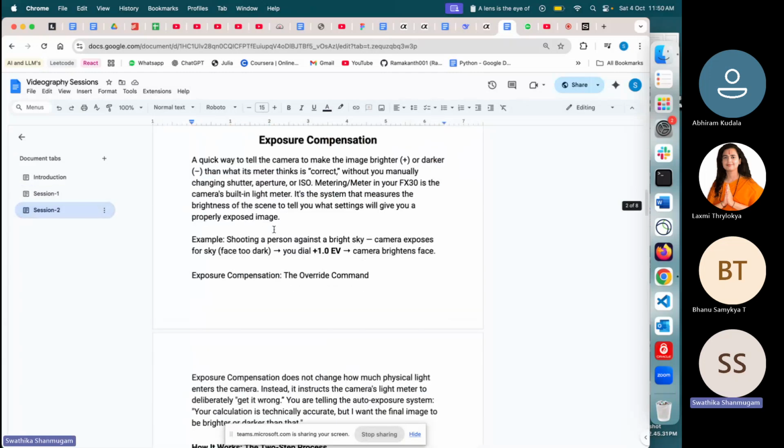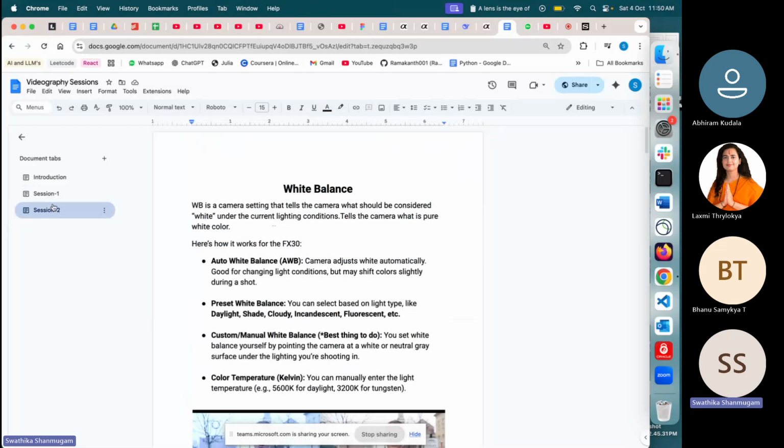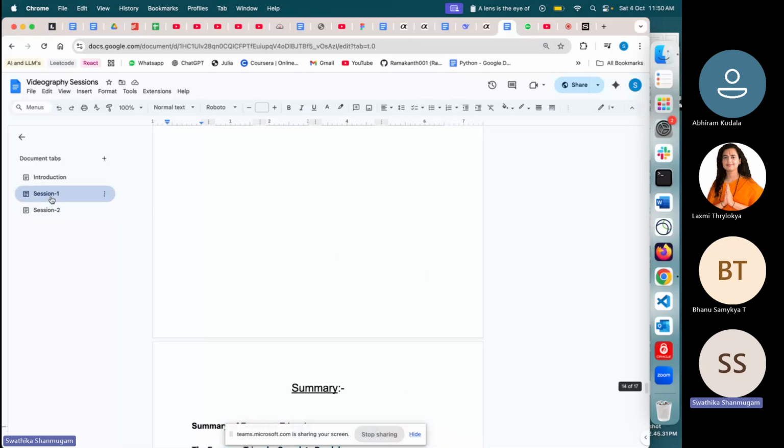Now, in today's session, we'll discuss... Okay, one more thing that I want to tell. I made a few changes to this document. Yesterday the caption here was day one. So I thought instead of keeping one document for one session, I'll just create these tabs for each session.